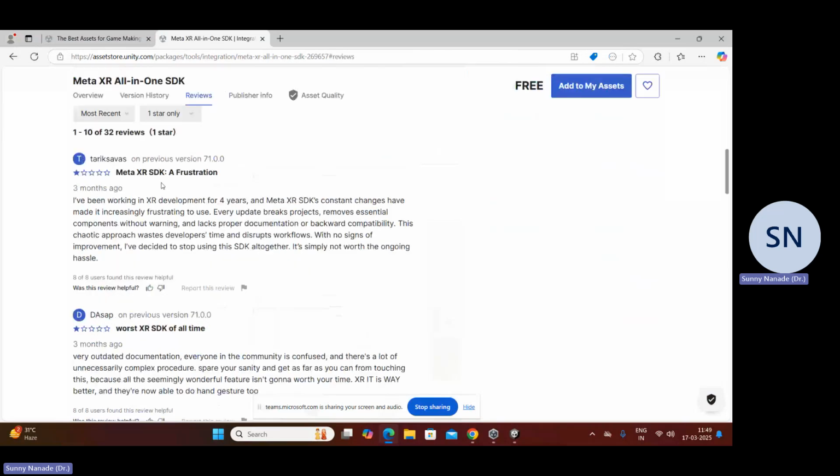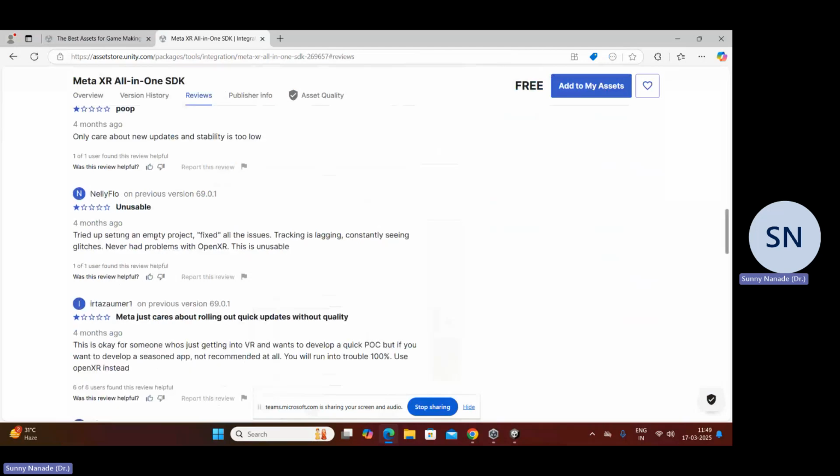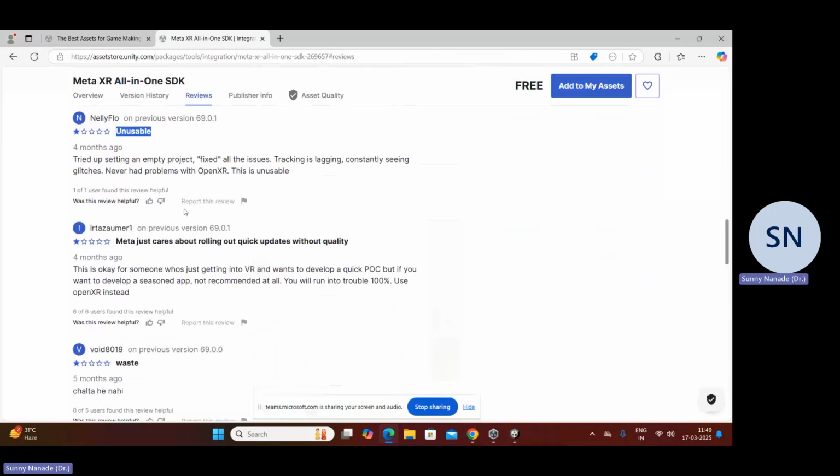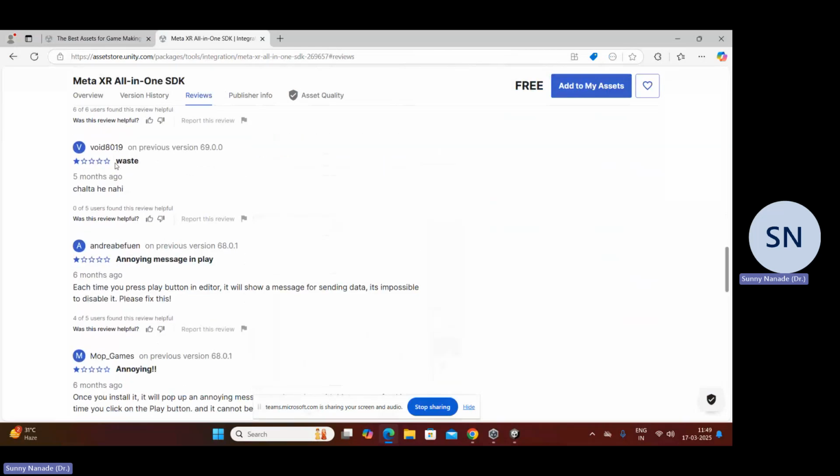मेटा XR ऑल इन वन HDK, इट इज अ फ्रस्ट्रेशन. ओके, सो 4 ईयर से ये काम कर रहा है. मेटा HDK कुछ ना कुछ चेंज करते रहता है, ये सब प्रॉब्लम है. वर्स्ट XR HDK ऑफ all time. Errors in the console. Okay, unusable. Meta just cares about rolling quick without quality.